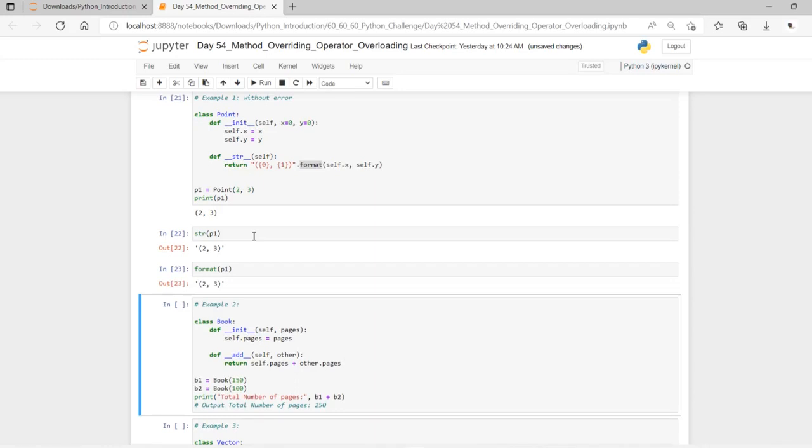Fine. So when we use str of p1 and format of p1, Python internally calls the p1 dot __str__ method, hence the name special function. Okay, now let's go back to operator overloading.